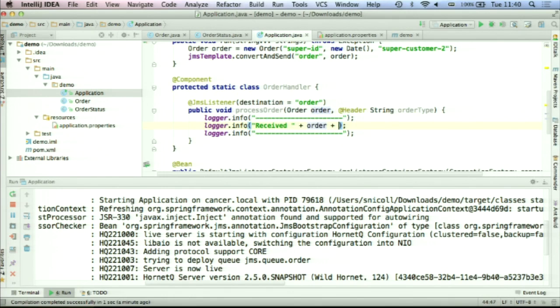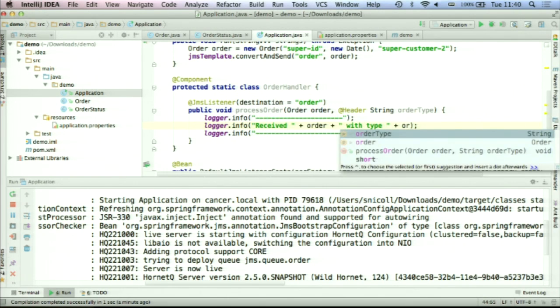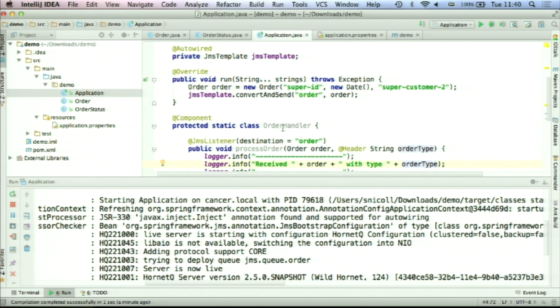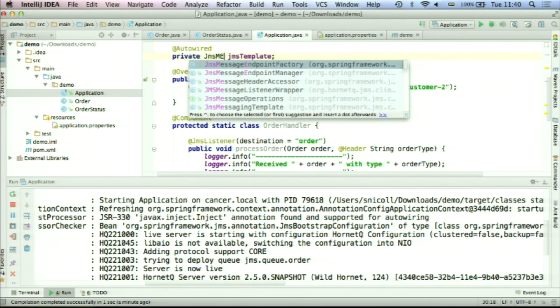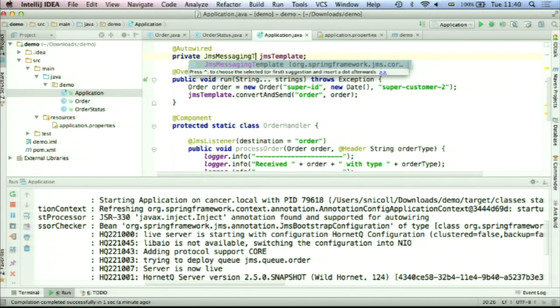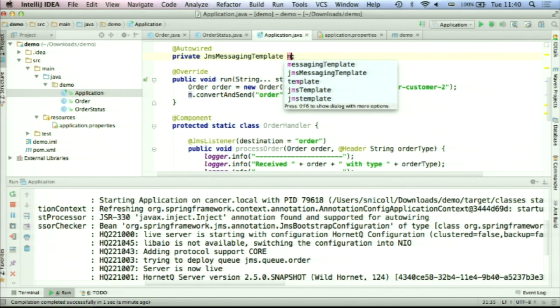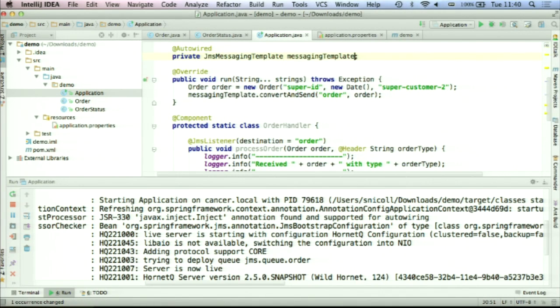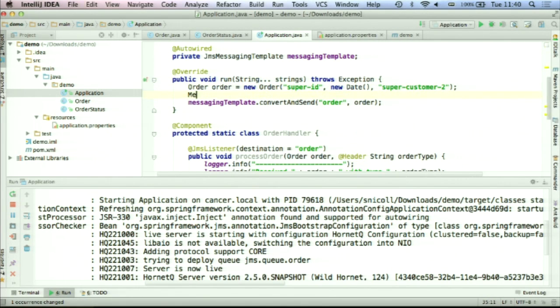So let's log that to prove that it works. And I need to set the header now, right? So what I'm going to do is switch to the new messaging, JMS messaging template. That's the abstraction. And I'm going to change that thing to a message.